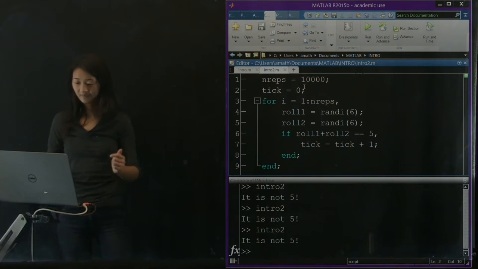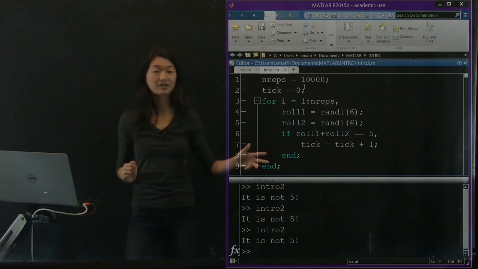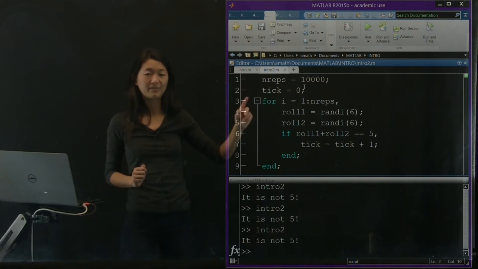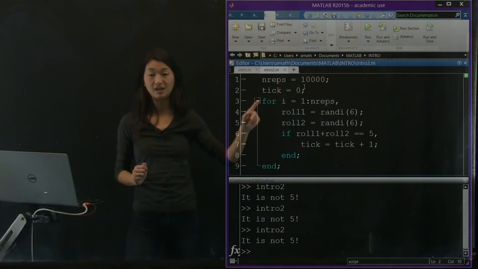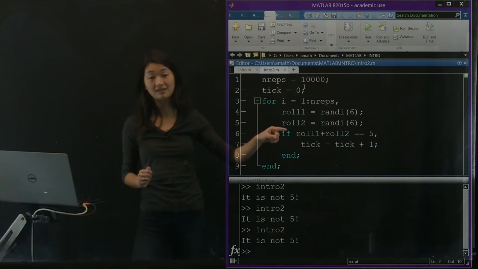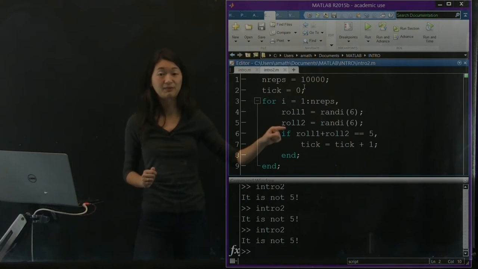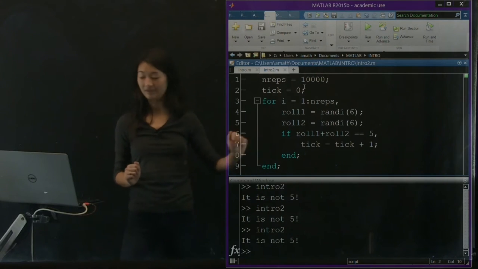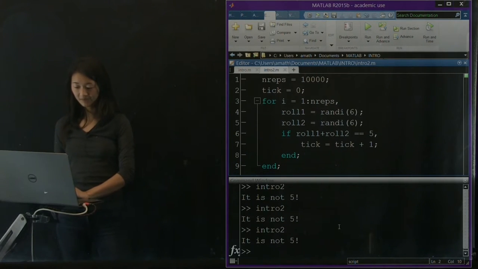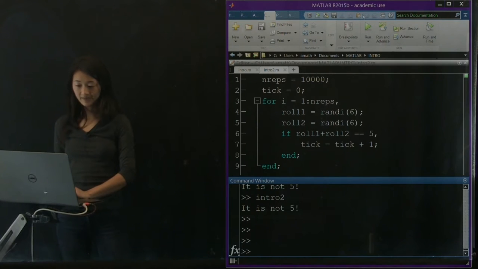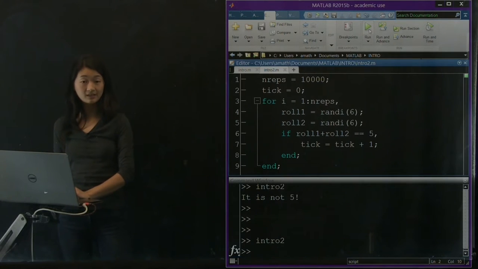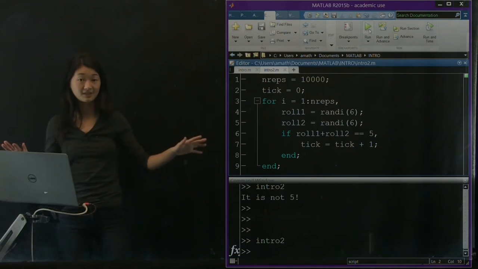So, all right, that's it. Let's see if it works. So what I'm going to do is run an experiment 10,000 times. Every time I'm going to roll two dice, add them together and see if it equals five. And if it does equal five, I'm going to just keep track of it. So here we go. I'm going to click run up here. And that's it. It's done the 10,000 experiments.